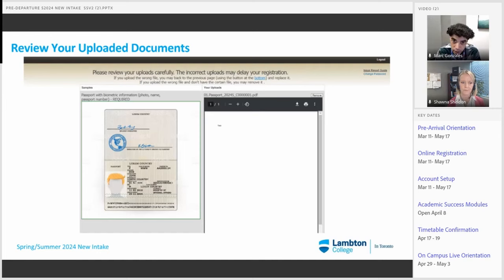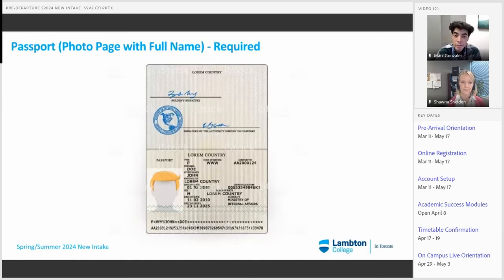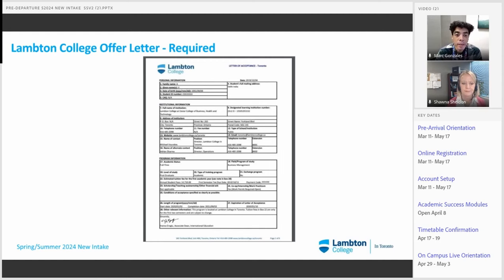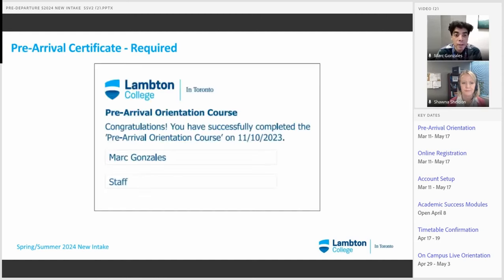So examples of those documents are as follows. The first one is the passport. Be sure that you have a picture of the photo page as well as your full name. That's a required document. You have your Lambton College offer letter, which is also a required document. You have the pre-arrival certificate that you got from step 1. You can place it here in step 2.